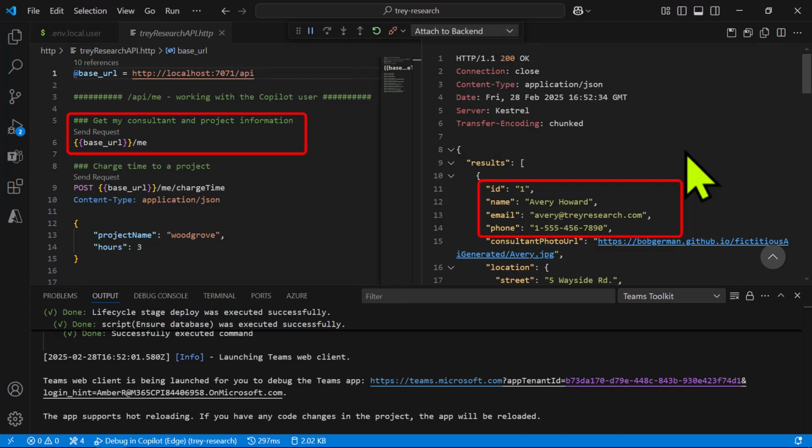That's because we haven't added any authentication yet, and the API has hard-coded Avery as the current user for testing purposes. So now let's set up OAuth so that the user can log in and we know who they are and can show them their actual projects.